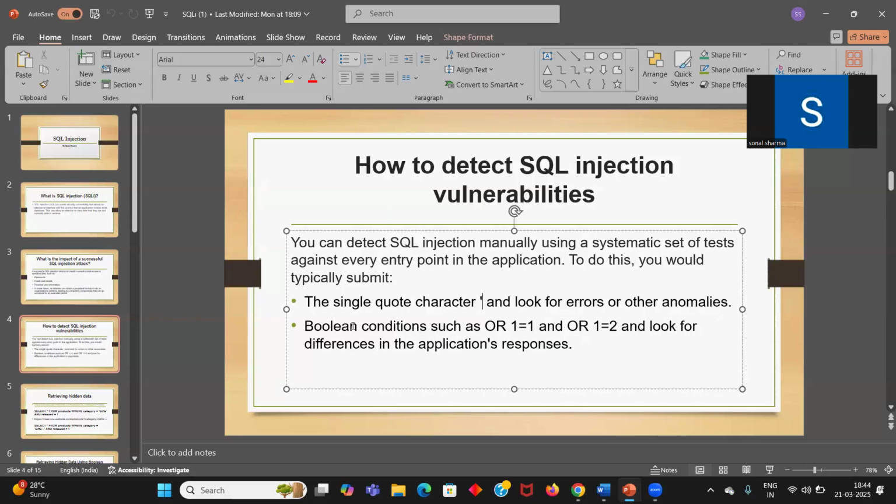You can also try a Boolean condition inside your text box or entry point. You can write, for example, a single quote character. Also, you write your username and put a single quote. Here, you can write your username and write OR 1 equal to 1. So what is OR? True or true will return true. True or false will return true. False or true will return true. And false or false will return false. So if any of the values is true, the OR operator will always return true. We know 1 equal to 1 is always true.